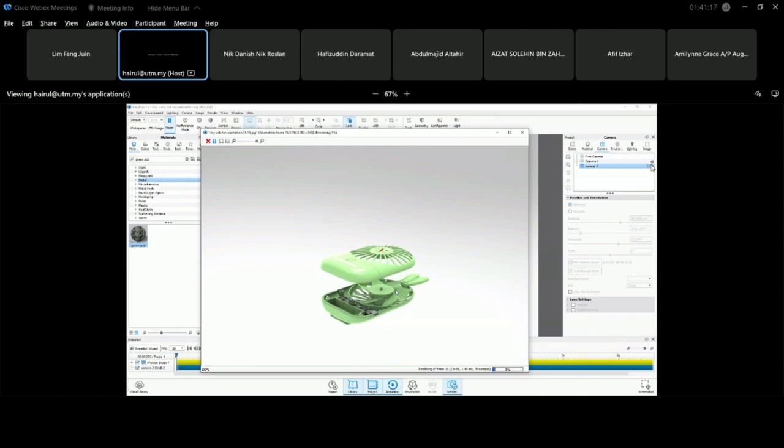Actually, you don't have to show animation to your client. Sometimes you show the still image render and show it to your client, and they will give some feedback. Maybe you have to make some alteration, modification. So it will save cost rather than straight away building the prototype.